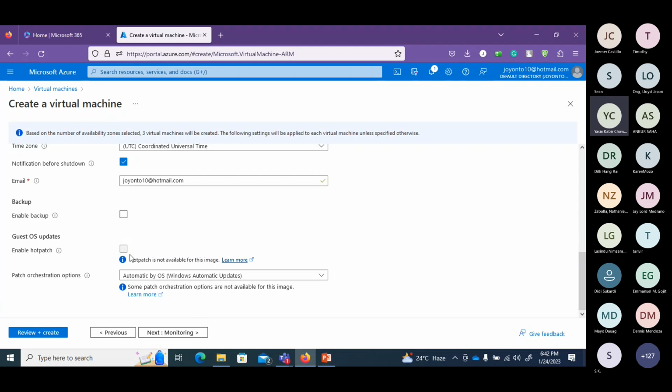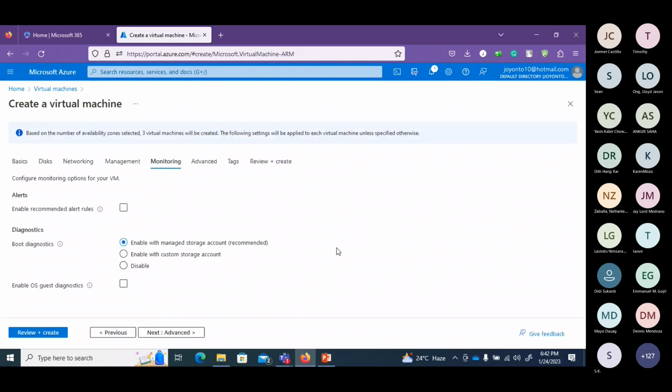If you need to update your OS, then you can put a guest OS update, automatically patch for Windows update. Next is monitoring. How it will monitor: alerts, enable recommended alert rules. You can put here and it will alert. Boot diagnostics, enable with managed storage account, recommended, enable with custom storage account, or disable boot diagnostics. When it is booting, that time it will diagnose.